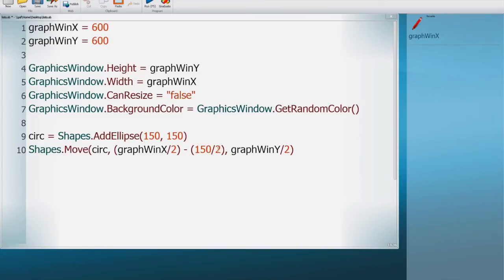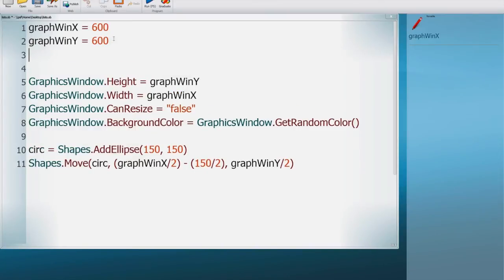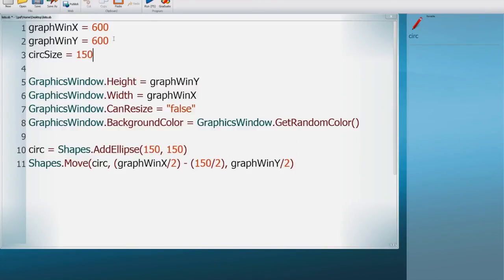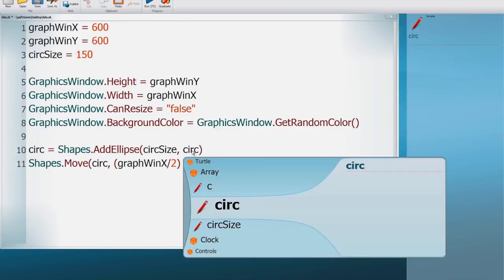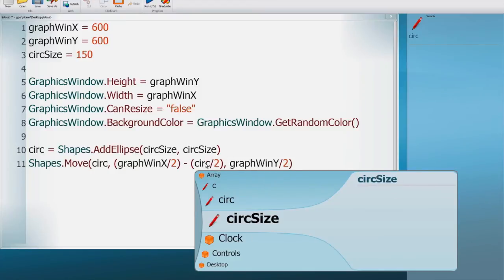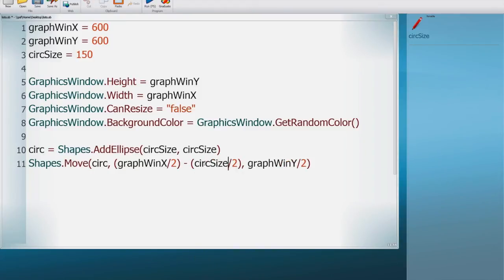The only thing I don't like about this is that this is assuming the ball's always 150. Why don't we create a new variable to set the circle size? Circ size, if I could type, equals 150. And then when we created the actual ball, we can do that based on this variable we've created, circ size and circ size. Now we don't have to refer to 150 in here, we can refer to the circle size. This is great, we don't have to remember the actual size of the circle that we set up at the start of our program, and if we change it, our program will still work.